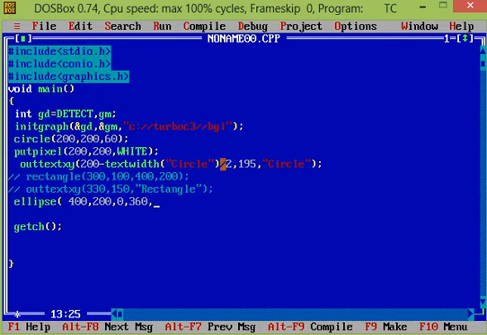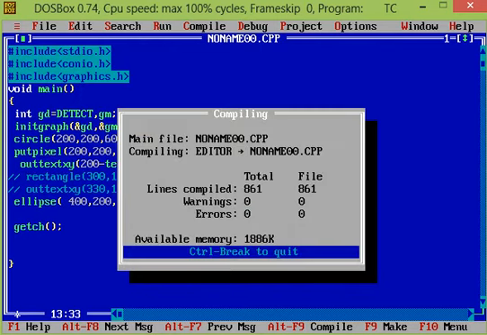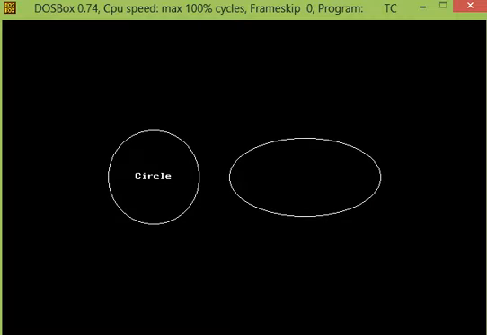Then I should say the x radius and y radius, because an ellipse has 2 radii. How much x radius? Say 100 is the x radius and 50 is the y radius, so the height will be 50 and it will be longer. Okay, run it to see it. Okay, here we go.